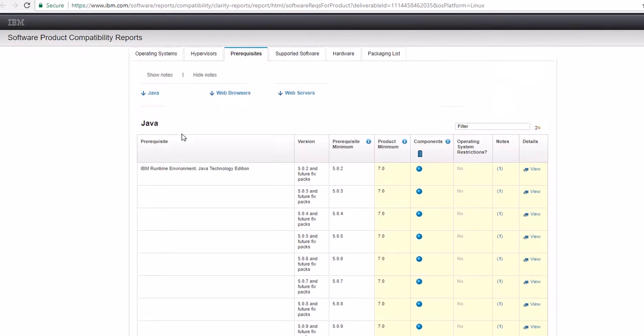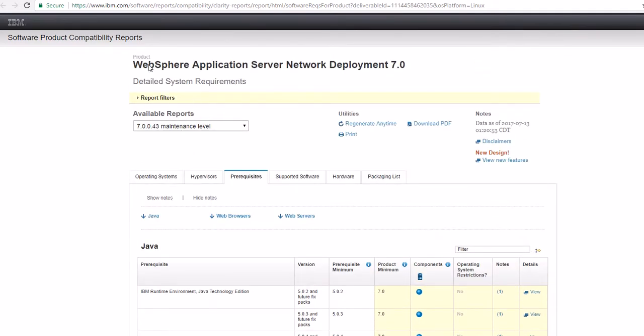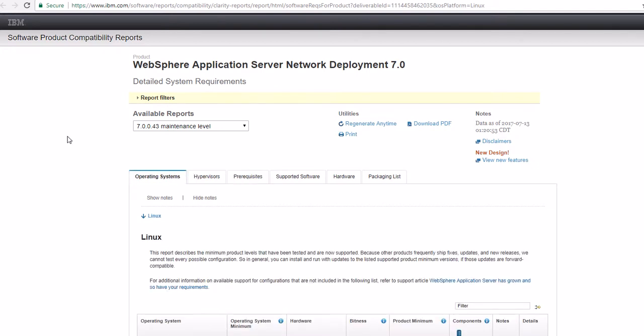So this is all about the Linux-based requirements. To get more details about the Linux version of the software, that's all about the detailed system requirements for WebSphere application server Network Deployment 7.0 on the Linux operating system.